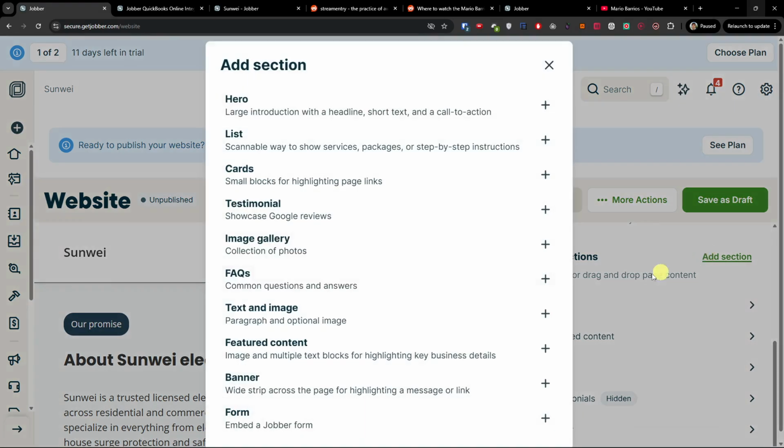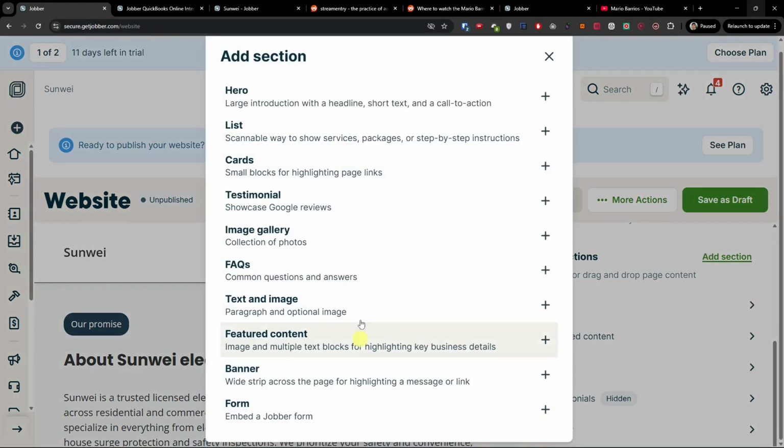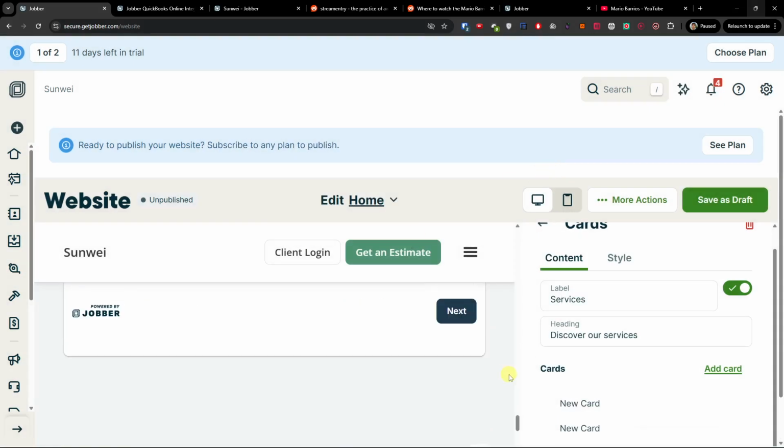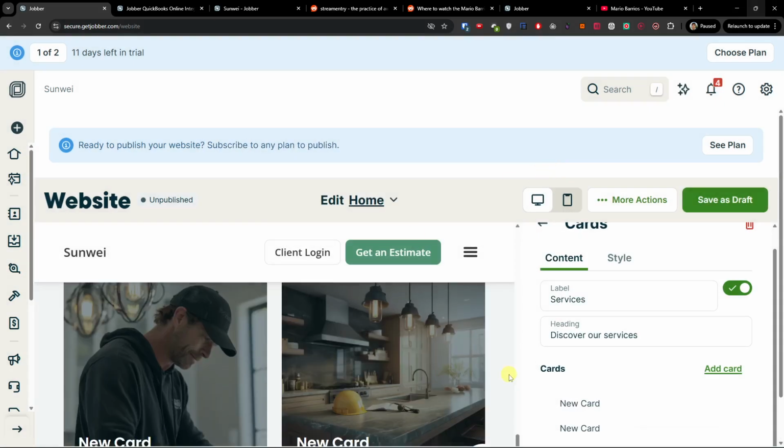Now I can add more sections. These are the sections that are automatically added to your website, but if you want, you can add more, right? Here you can just play around and see what things you want to add or not. So let's say we just add the image library. I can add featured content, or I can have cards here, and automatically I'm going to have cards.